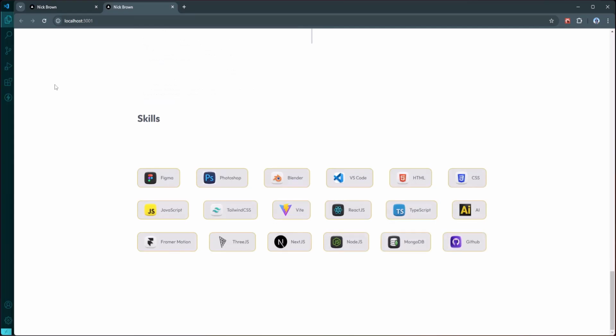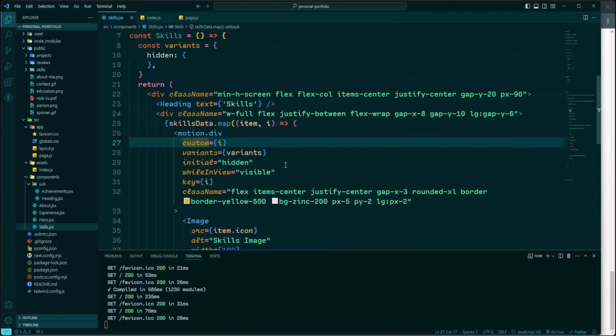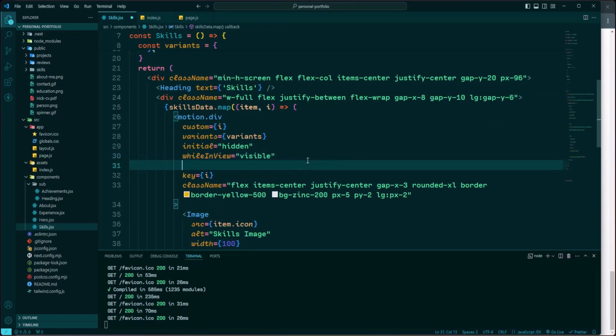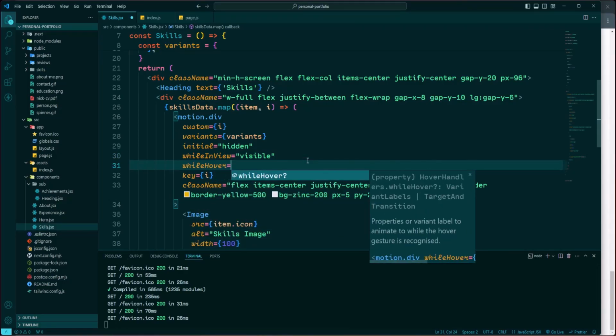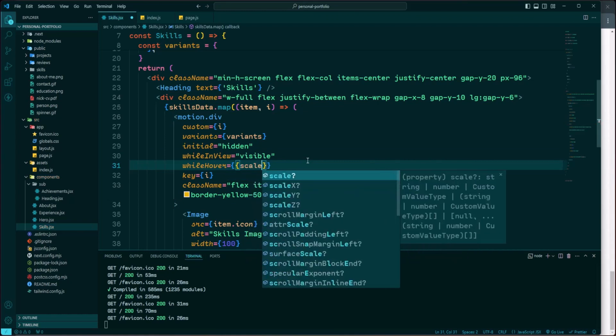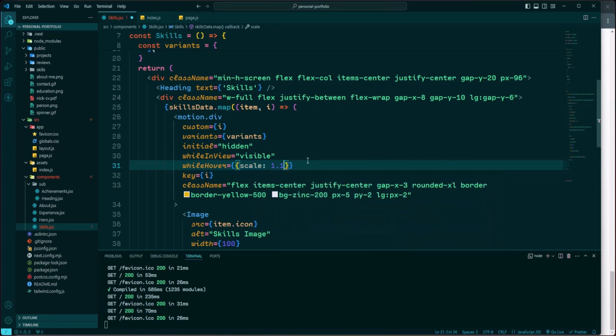All right, now I'm going to add hover effect to the skill items. So I'm going to add here another attribute. It's going to be while hover, and it should be equal to scale 1.1. This attribute defines a hover effect for the skill blocks. When a user hovers over a skill, the element will scale up by 10%, adding a nice interactive touch. This effect is immediate and adds a subtle layer of interactivity that makes the UI more engaging.